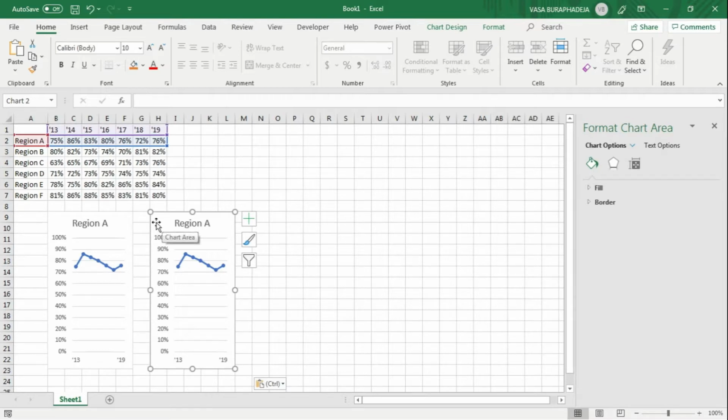Now what we're going to do is move this data to show the data from region B.